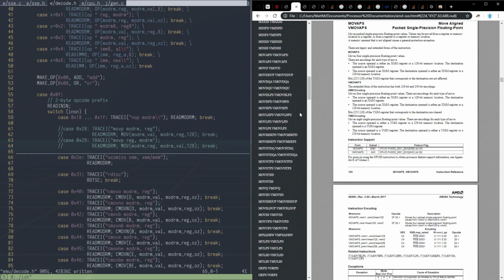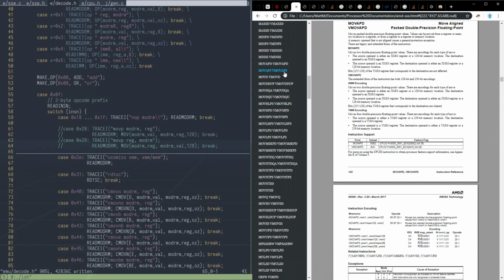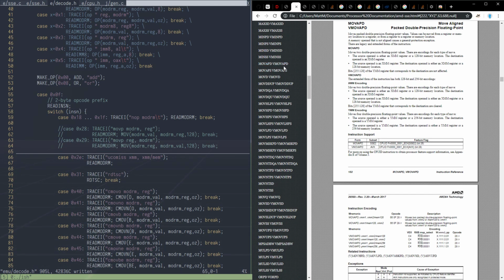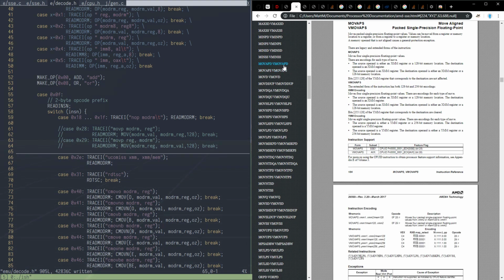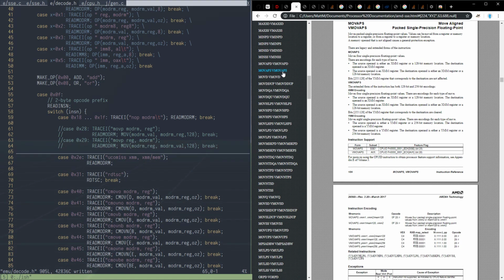MOVAPD and MOVAPS are completely equivalent, and the CPU will do exactly the same thing for both. They are different because some hardware designer thought, someday maybe we will be able to optimize it better if we know that what you're working with is a float or a double. I guess it just makes it a little bit easier to disassemble.